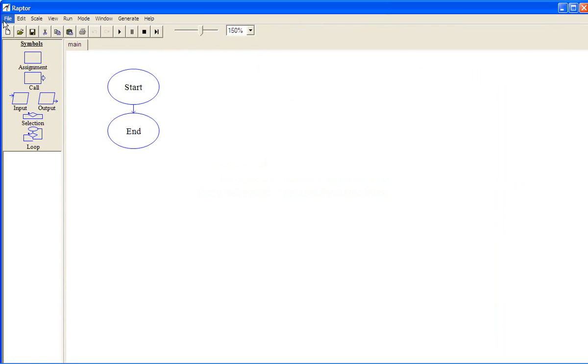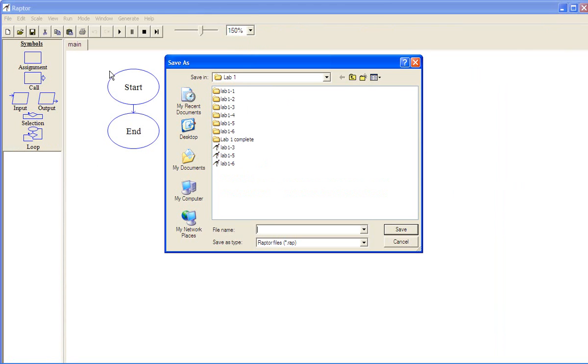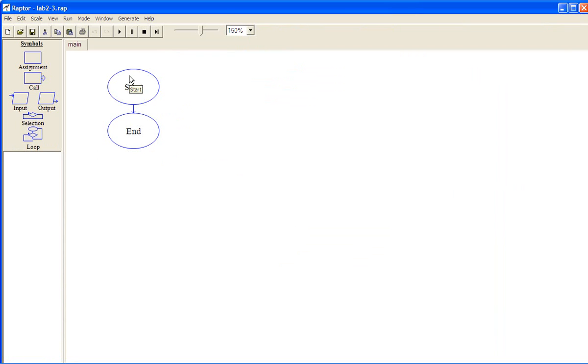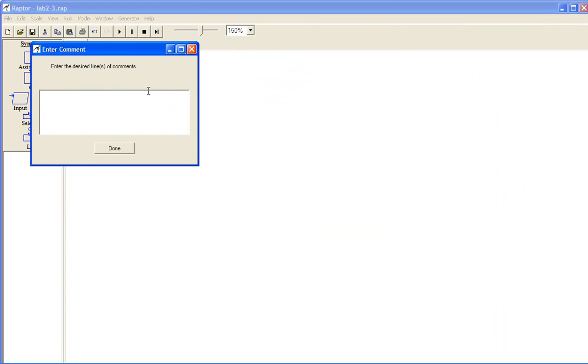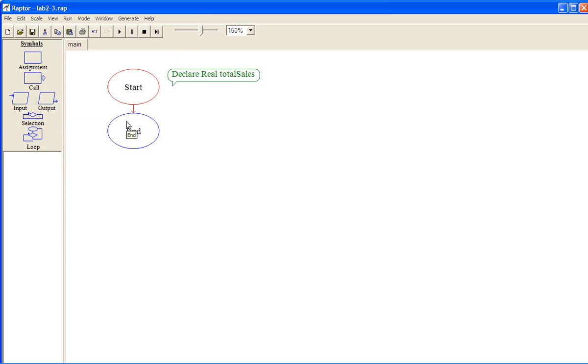We'll go over to Raptor, and we'll start by saving this as lab2-3. Just go to my location. We're going to start the same way by adding a comment box and then declaring your 4 variables. So we have real total sales, total tax, state tax, and county tax as our variables. You'll add all 4 of those there.